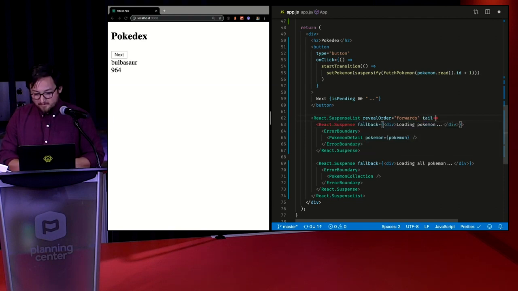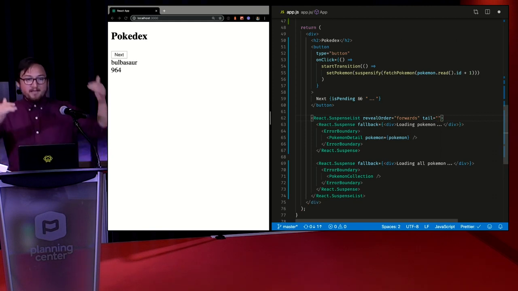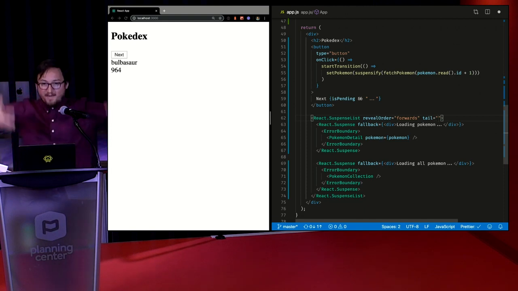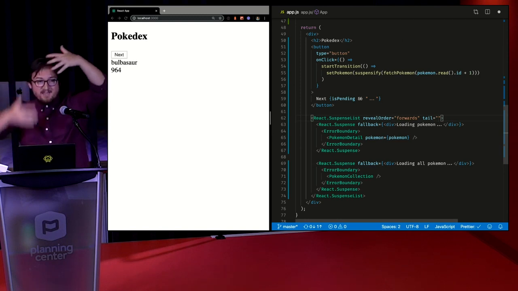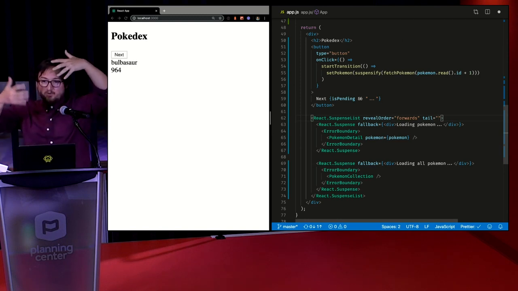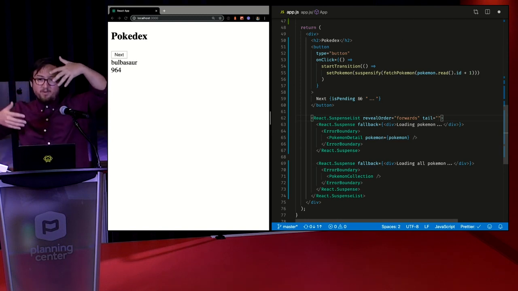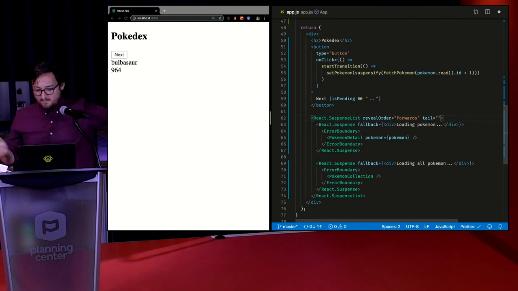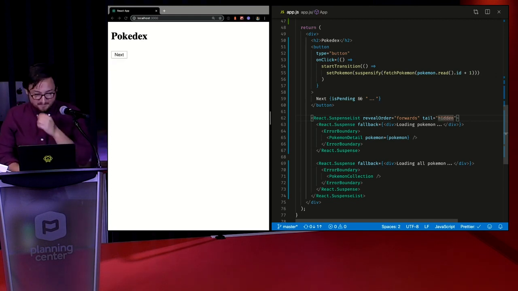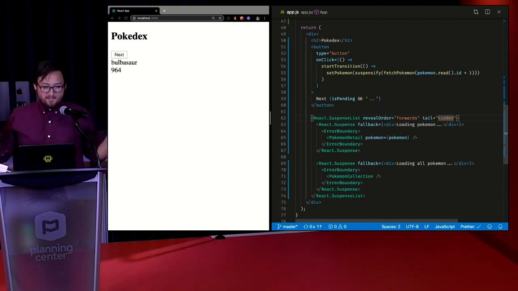There's one other property that you'll want to know about, and this is actually pretty neat. In conjunction with revealOrder, this can give you some really nice user experiences. So tail is like, what does it do with the rest of the list? As it's rendering the first one, let's say you have 10 things in this list. What does it do with all the rest of the 10? You don't want to see 10 individual loading states, right? So tail has two options: hidden and collapsed. Hidden is just like, don't show me anything.